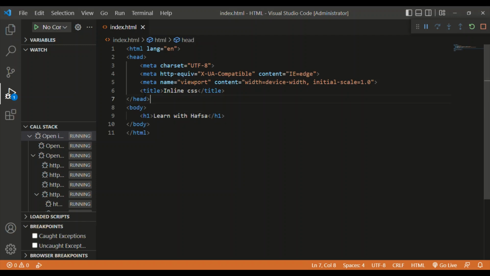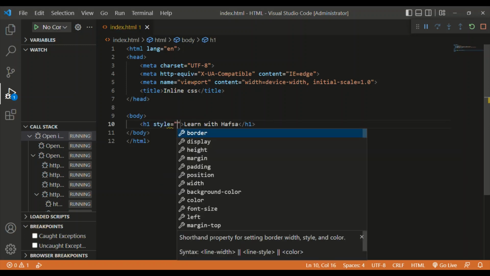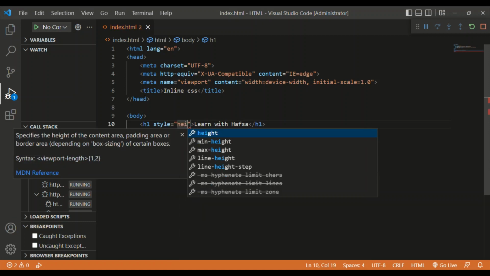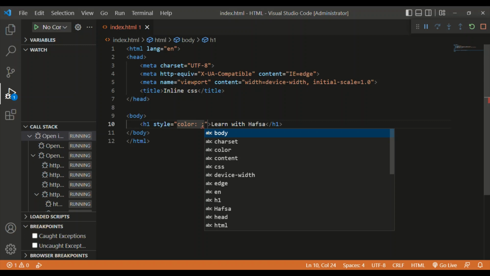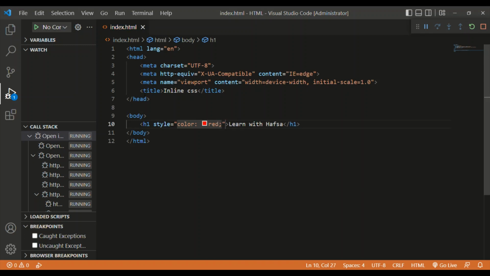If I want to work in the inline CSS, I will write here inside the h1 tag, I write here style and write color, color red. I will give a styling to the h1 tag in the same line. Like it is known as inline CSS, in which we are working on the same line.